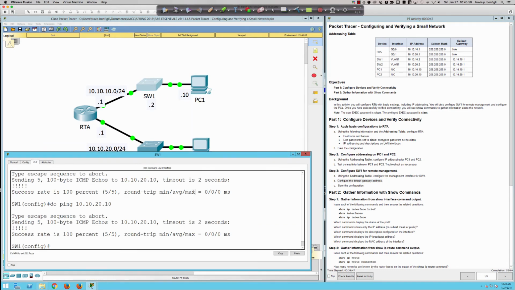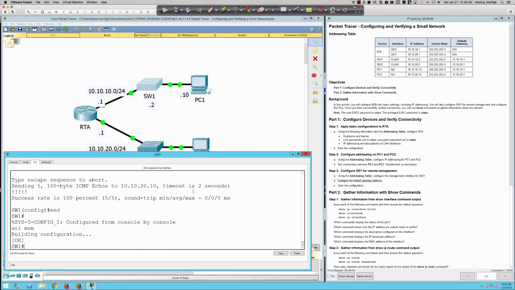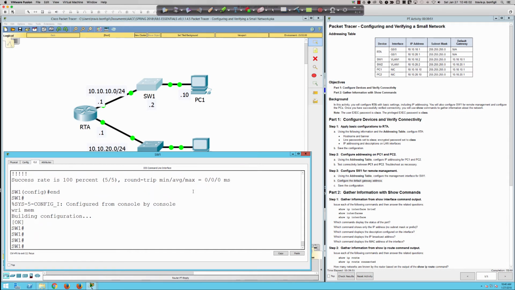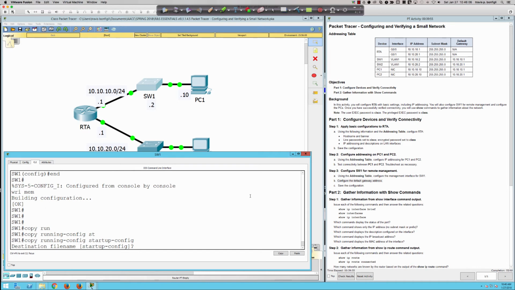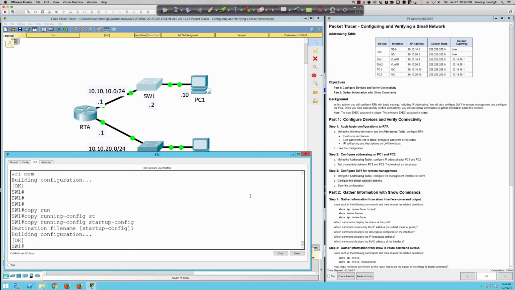So let's save our config. Let's say end and then write mem. So we actually picked up and actually copy running config. Is it looking for that or copy running config startup config? We got 2 points for that.